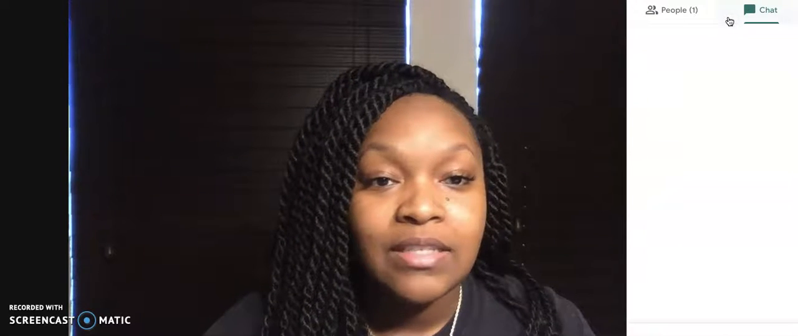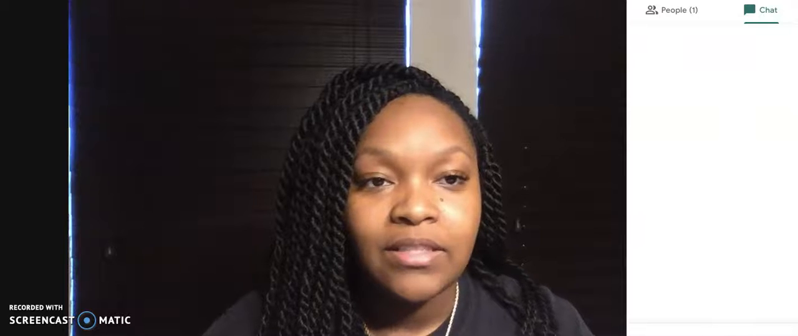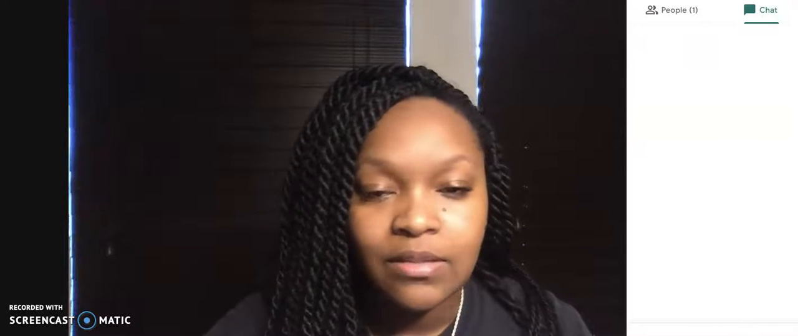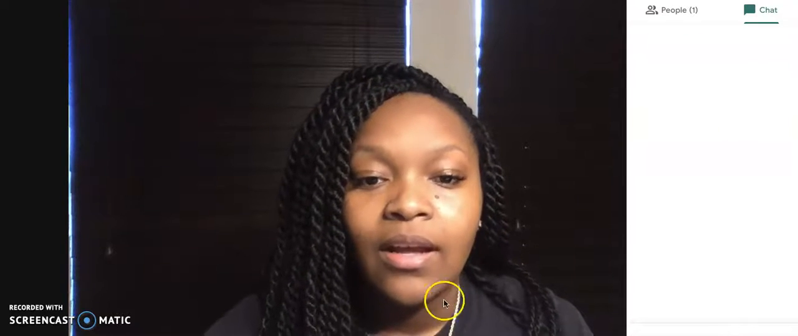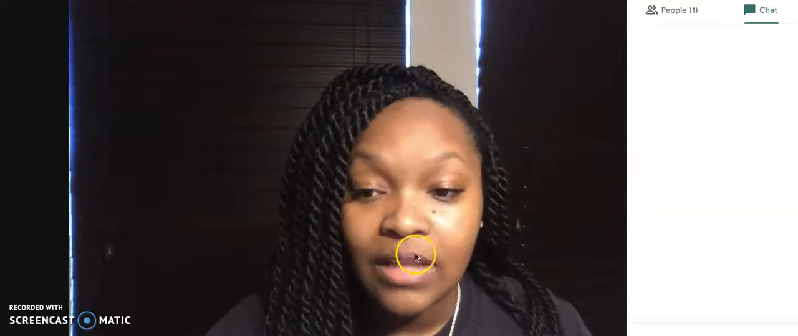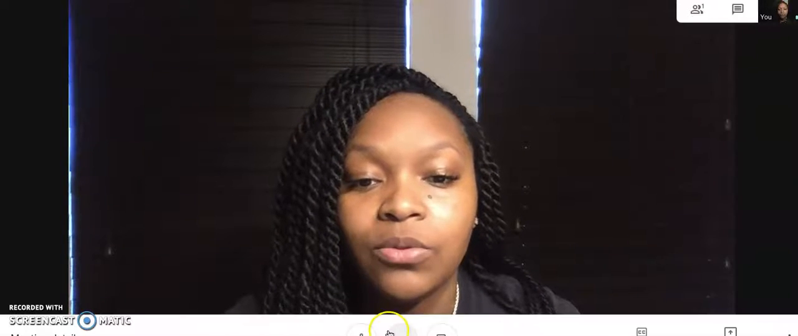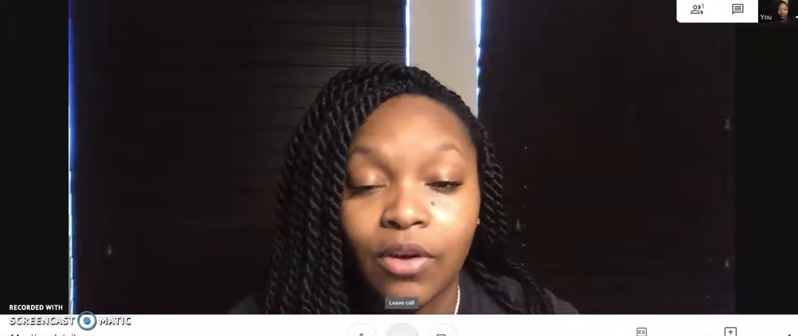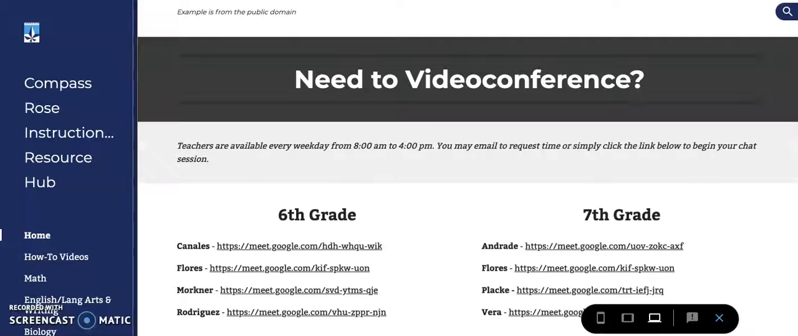If you end up needing to text, you can do a chat message to your teacher and then press this little button to send the message. And then when you're ready to close out, you've got everything you need. You will just press this little leave call and then you've left. Okay, you can always rejoin the call if you drop, or you can return to your home screen. But that is how you video conference with your teachers.